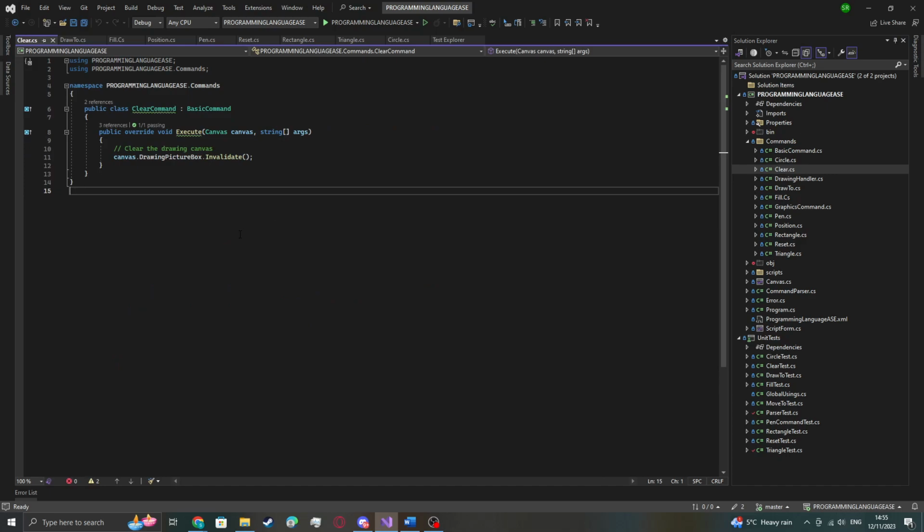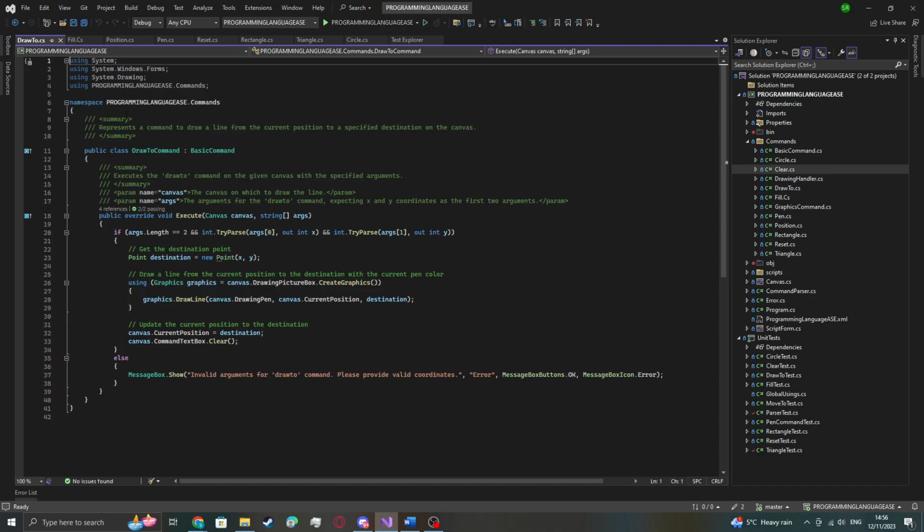We're just using the term invalidate on the drawing picture box that we've got. Invalidate in the package is already created, so that'll just wipe the canvas itself. So we'll go to draw to.